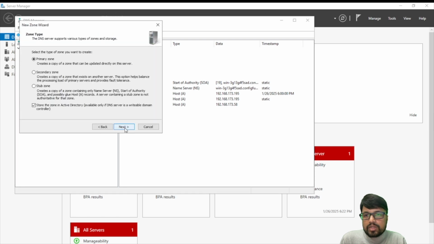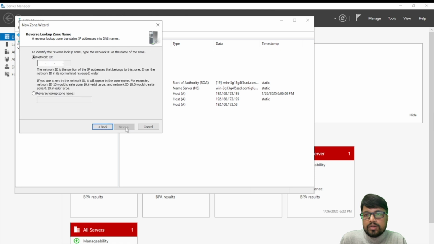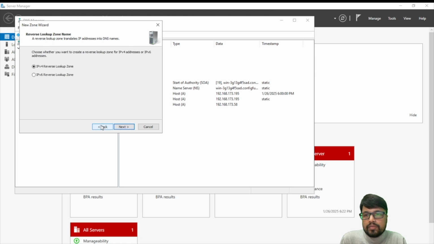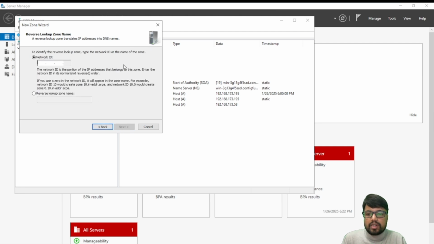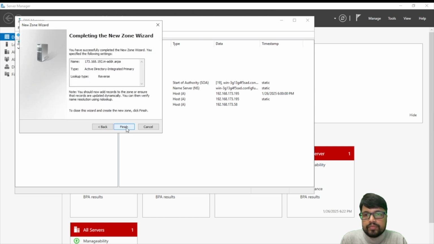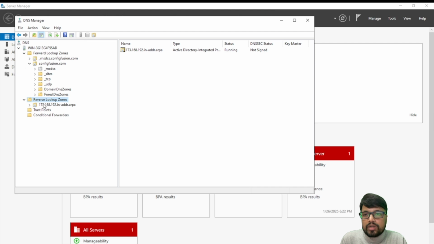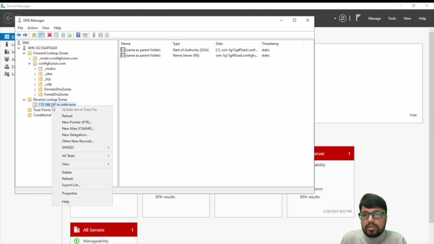a new zone, it requires some IP network ID, then next, finish. So now you can create here one PTR record. See, multiple things you are seeing here, new pointer (PTR). So what is the use of this PTR? It actually maps an IP address to a domain name.